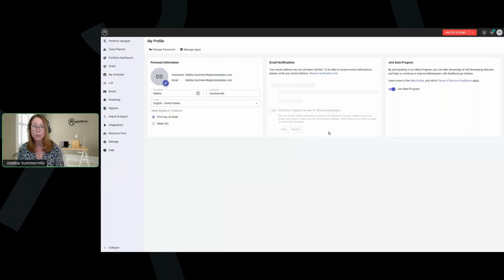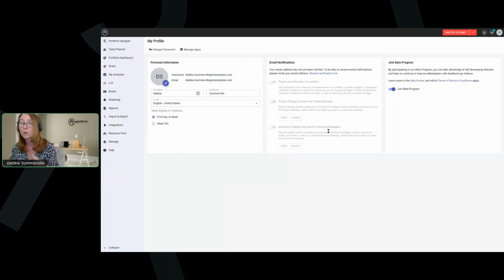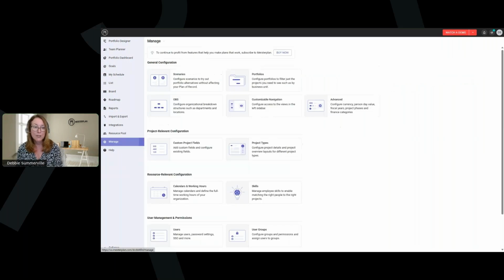But in order to turn this on and see what I will show you today, you need to be able to join that beta program. And that's individually, each person who wants to see it needs to join the beta program. Okay? Some other items that need to be either set up or just let's review and make sure they are set up.